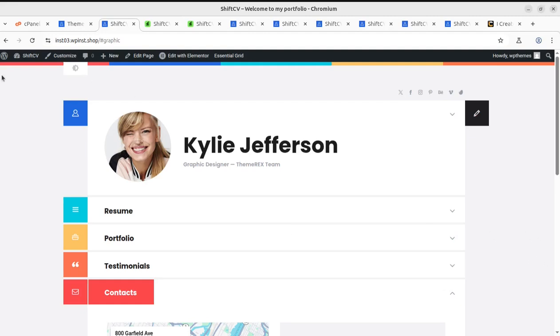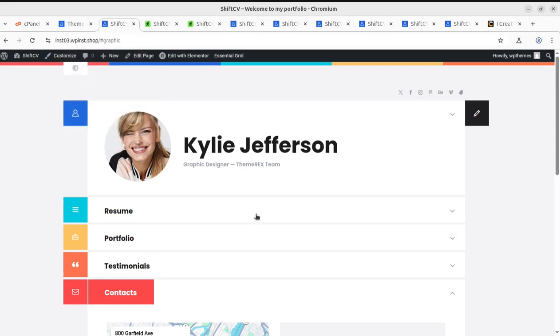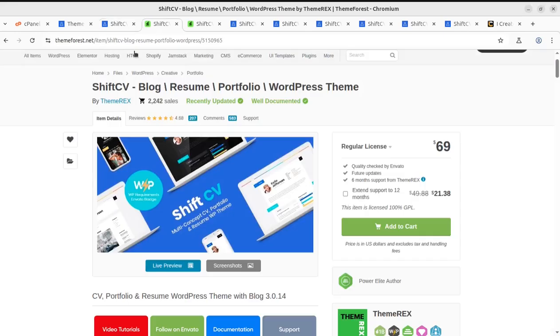Now I'm going to show you the backend again to give you the idea of how you can customize the content. And now you can take a decision about buying this. So this is ShiftCV, which is a dedicated theme for blog, resume, portfolio, and it is of course a WordPress theme, and you are going to use WordPress core, that is a free CMS for creating your website. The theme cost is $69. I believe it is worth taking at $69 because you are going to get the quality checked by Envato itself.